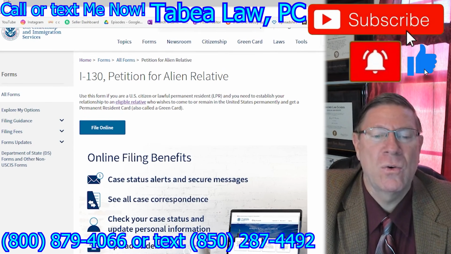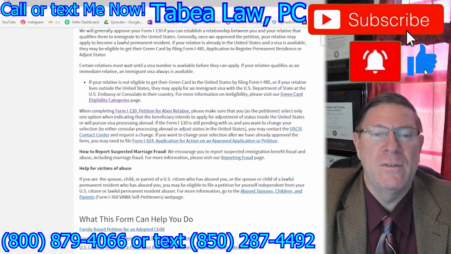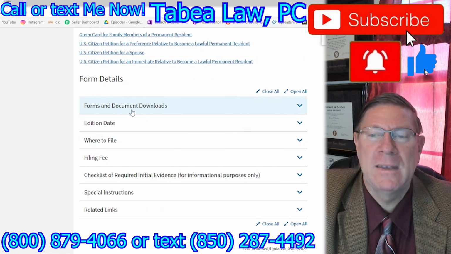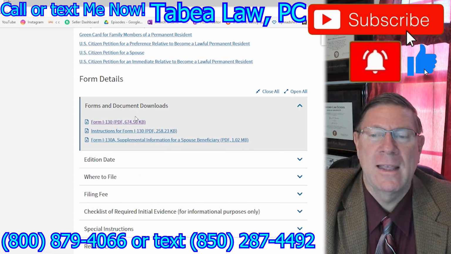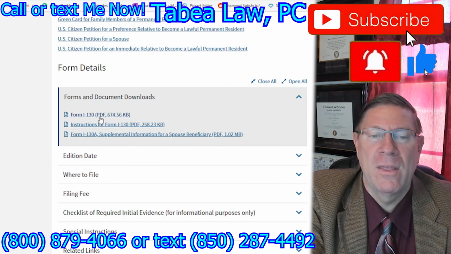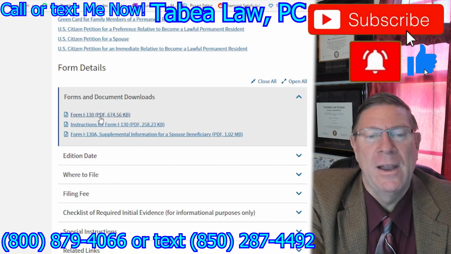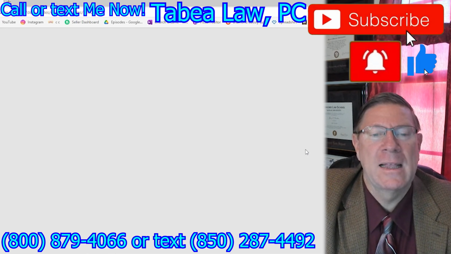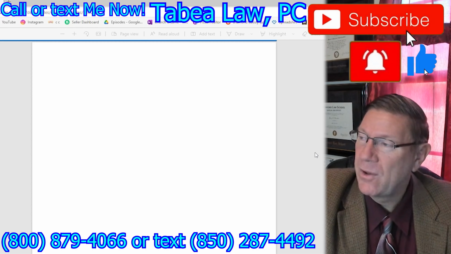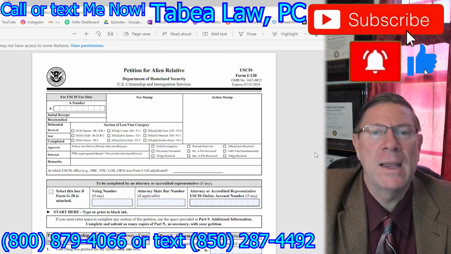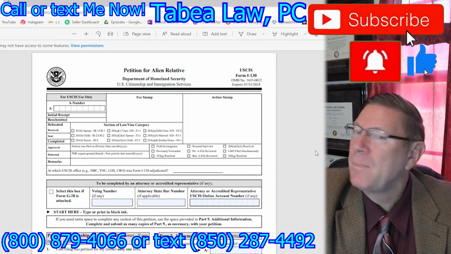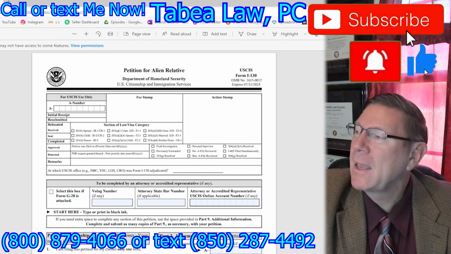So go ahead and scroll all the way down, and you'll see form details. Go ahead and hit forms and document downloads. Click that, and then on the side at the bottom you'll see form I-130. You're going to want to click that, and it's going to download it for you in PDF format. Okay, so you see it right there. That's the petition itself. That's the application.